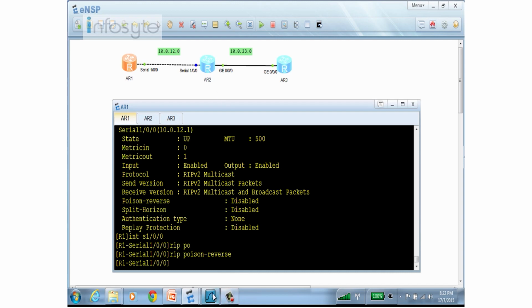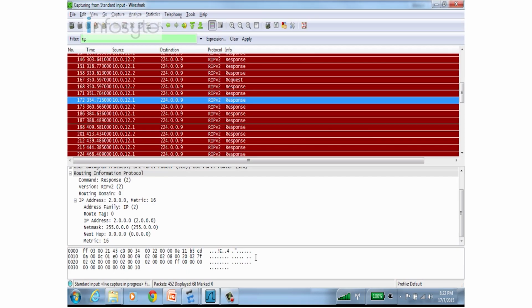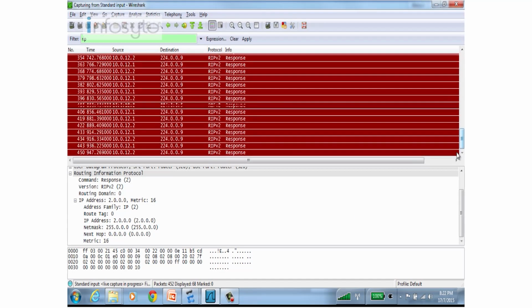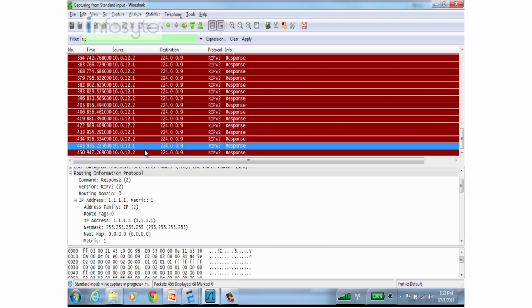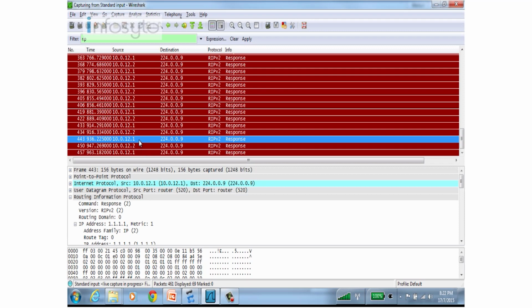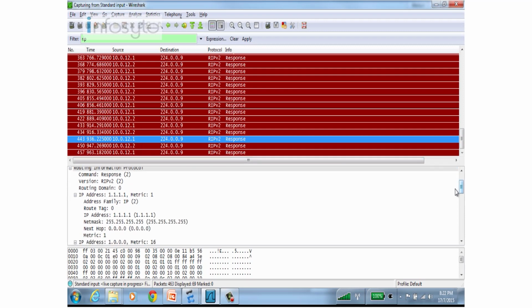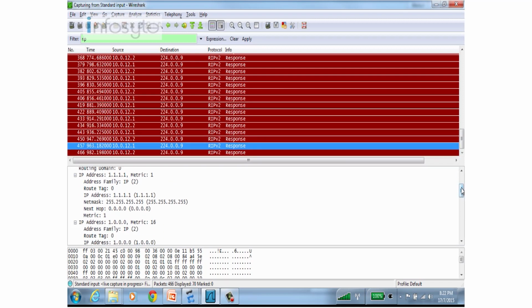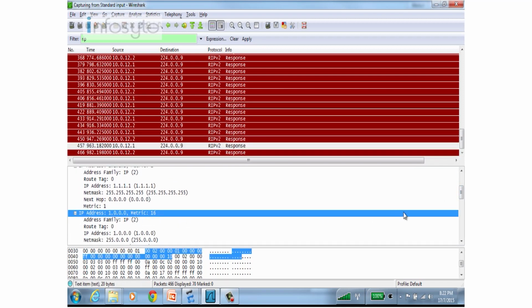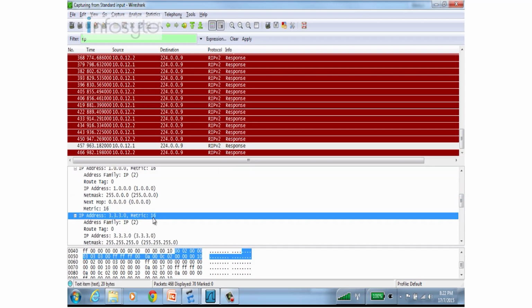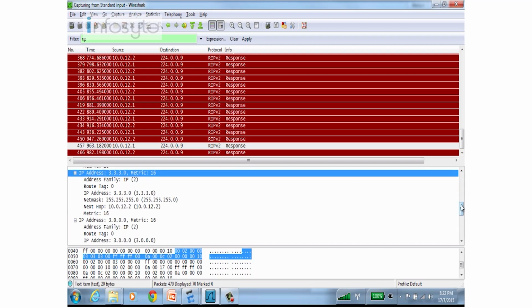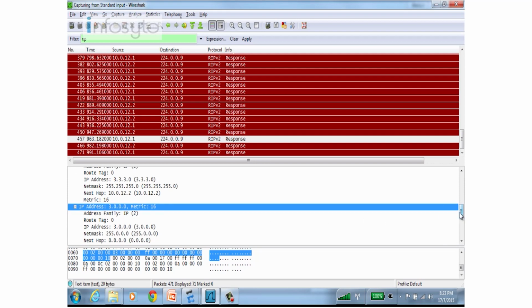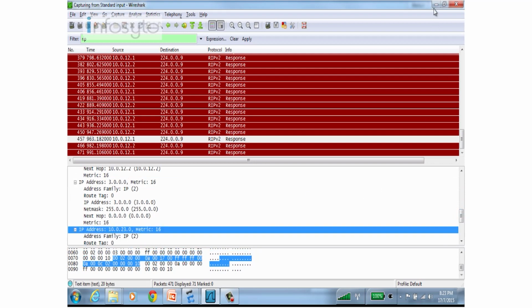So if we go back into our Wireshark and monitor it, all right, what you can see from here is our Wireshark. If we go in and have a look at R1, you notice that with poison reverse enabled, it actually sends back a metric of 16. All right, the 3.3 network is a metric of 16. So this is where poison reverse has been enabled.